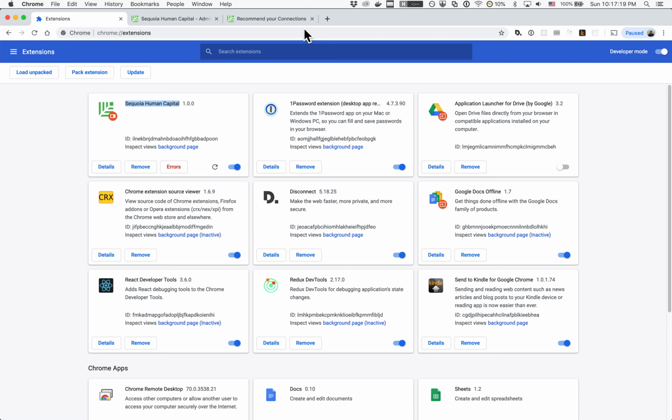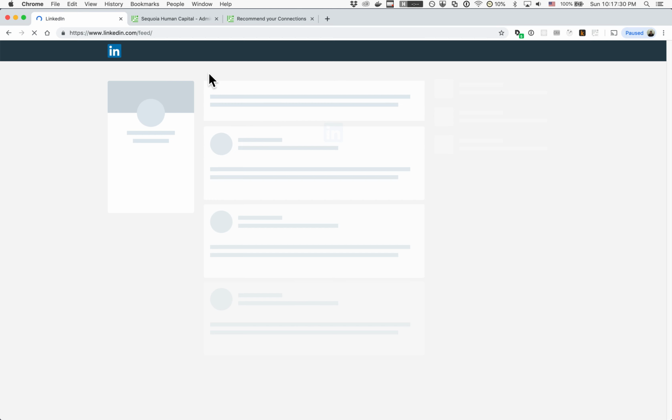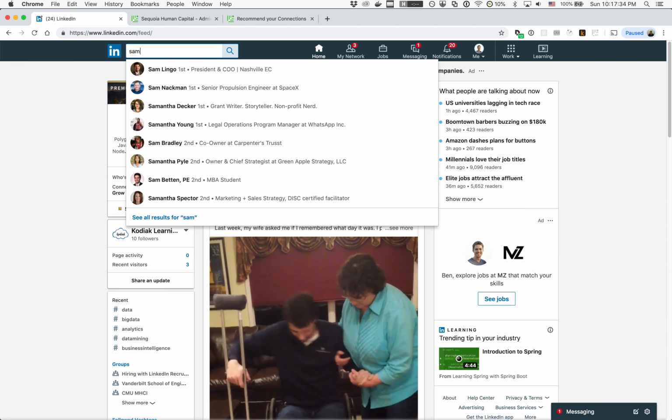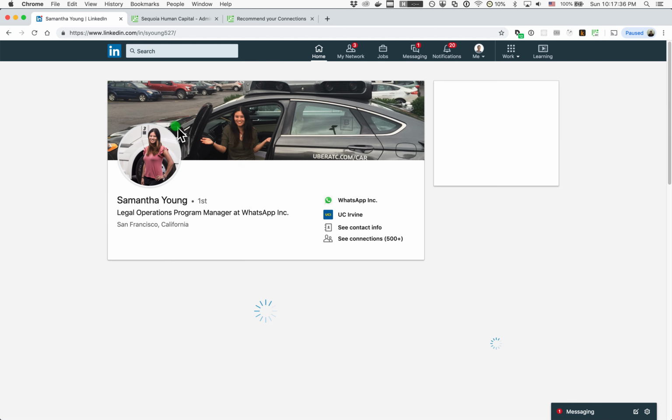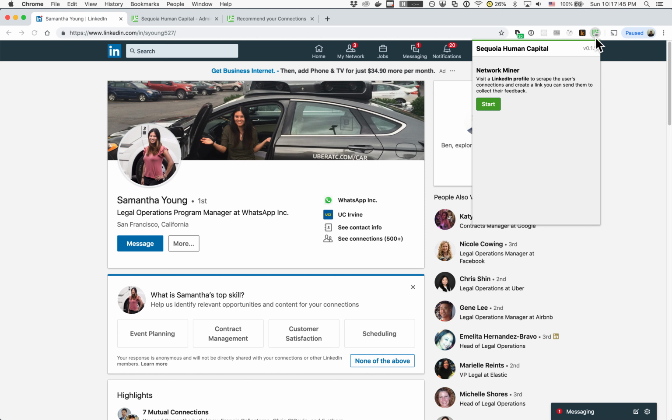So the next thing we're going to do is actually use the Chrome extension. To do that, we visit LinkedIn, and we navigate to the profile of someone that we want to send one of these pages to. In this case, let's pull up somebody that I haven't done yet. When we're visiting their profile, you can see up here that the Network Miner Chrome extension turned green. And that lets us know that there are features in here that we can use.